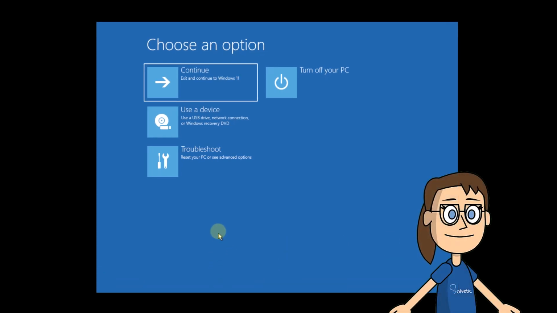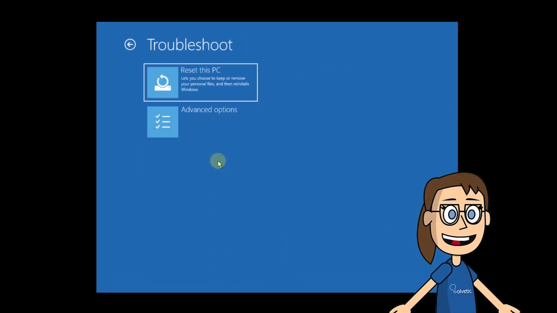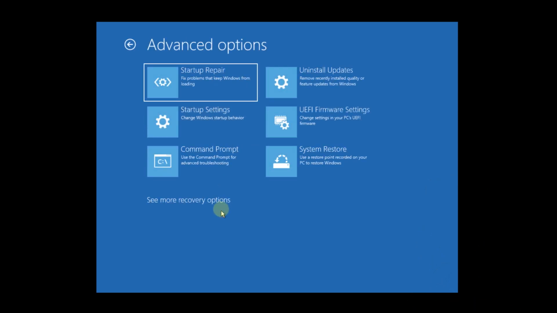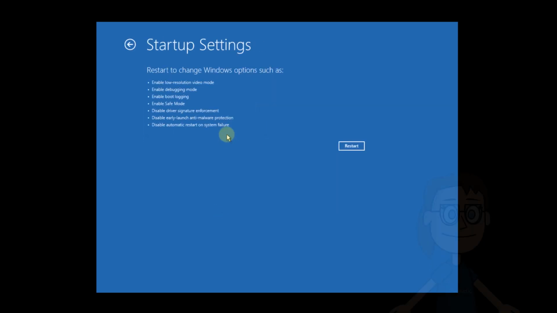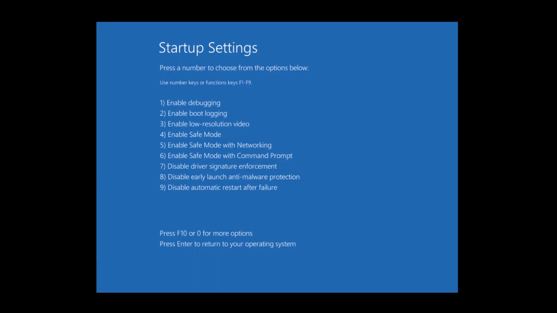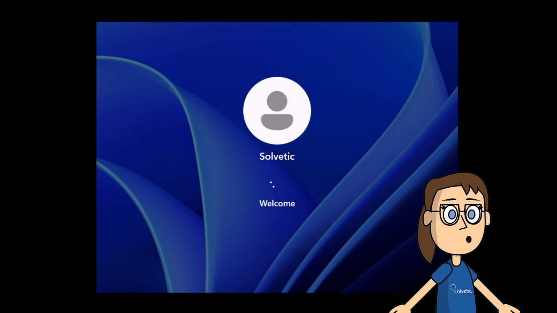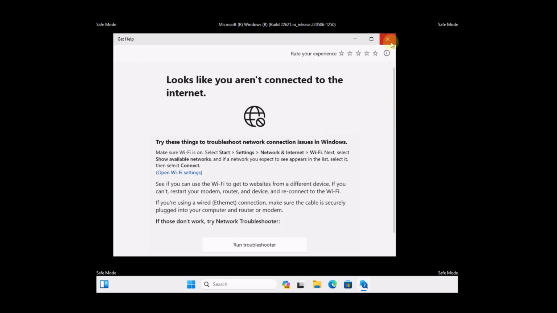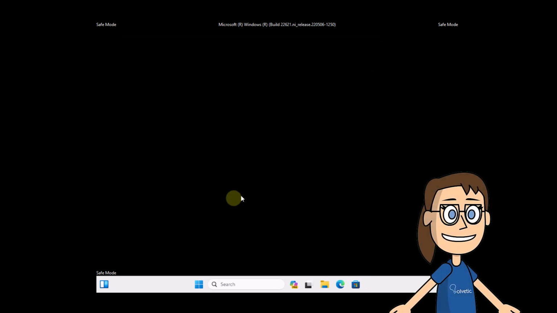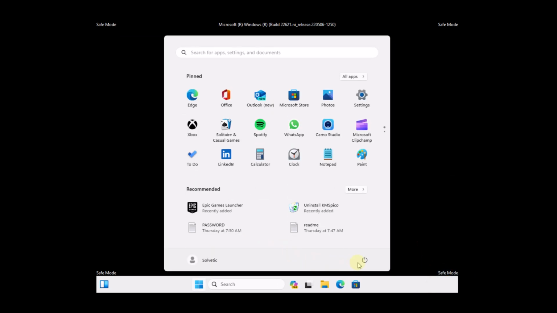After that, click on Troubleshoot, then on Advanced Options, and finally on Startup Settings. Now you are going to click on Restart. When the system reboots, press the F4 key to use safe mode. You must wait for the system to access this safe mode. Now you can reboot the system to enter normal mode.